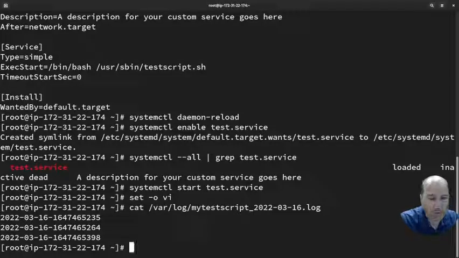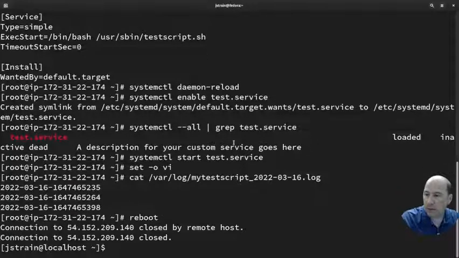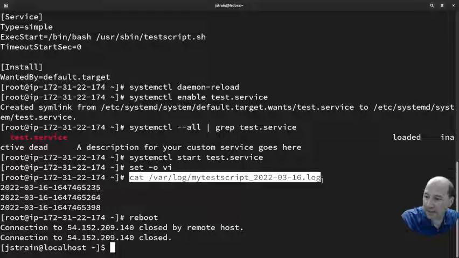Now, one more thing we should try. We set this up so it should run automatically when the system boots up. Let's reboot and see if we get a 4th line. So, reboot. And I'm just going to grab this. Now, a reboot's going to take a little bit because it has to shut down and start back up. But it won't be much more than a minute or 2. So, we'll stay with this.